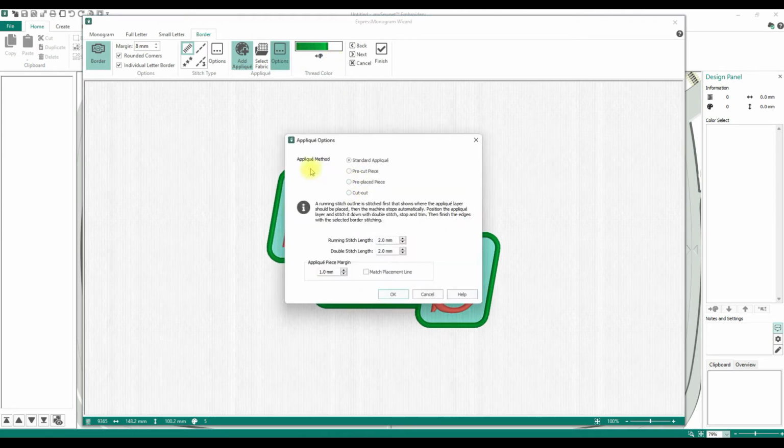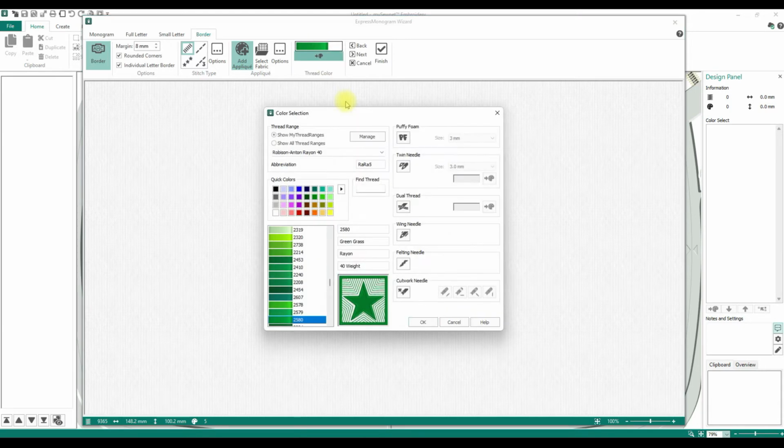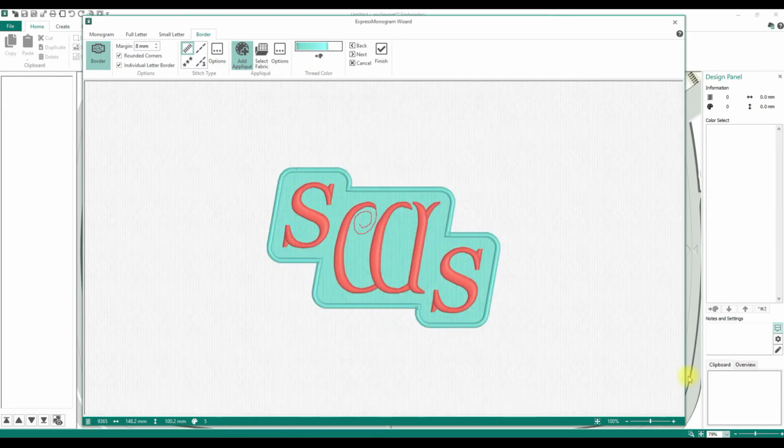Options, again, this is going to pull up your applique options where you can do standard, pre-cut, pre-place, cutout. You can choose your running stitch, everything you want to. Again, we're going to go over that more in detail. This is more of a monogramming part, so we're going to kind of skip over some of that. Thread color, again, double click on that or hit that little thing. Double clicking on this one does not work. You have to click that little button. Go ahead and I'm going to choose that Sea Frost color again.